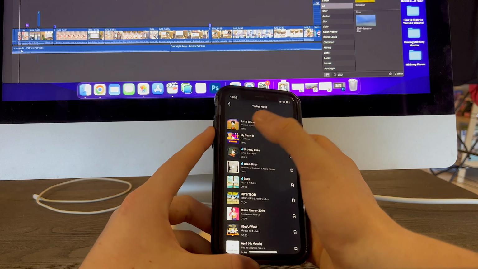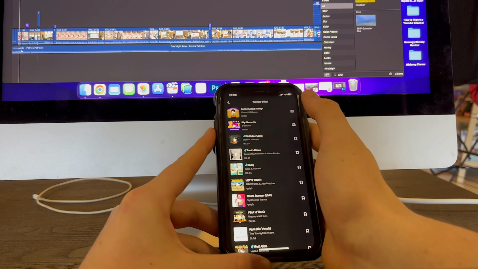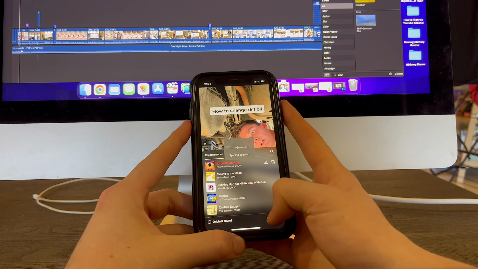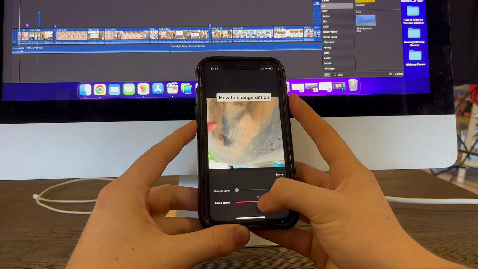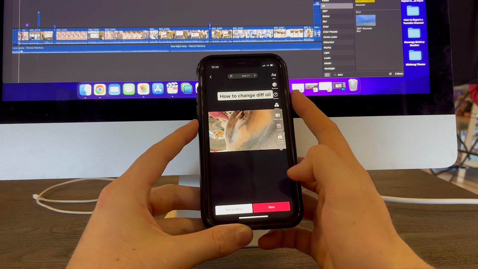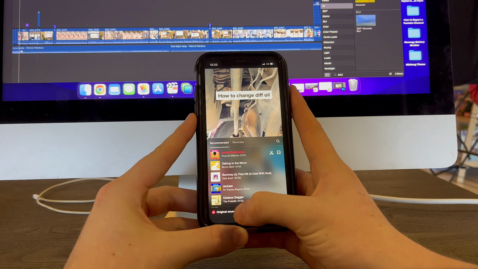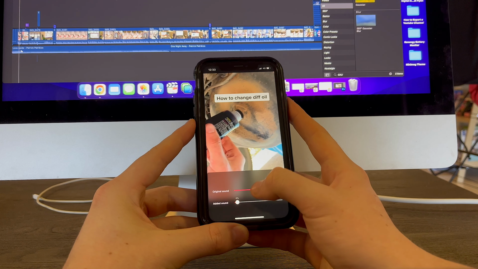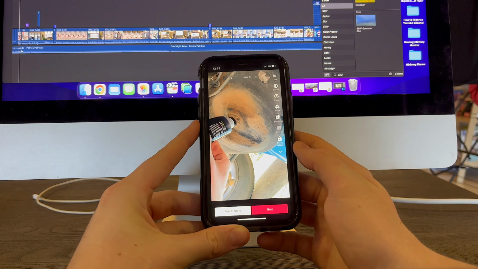In this case, let's just go with a trending song up the top here, because that will make sure it gets lots of views. And in the bottom right, we can adjust the sound by pulling it down a little bit. We can also select original sound to keep the original sound on. And then in here, we can push up the original sound. And there we go.